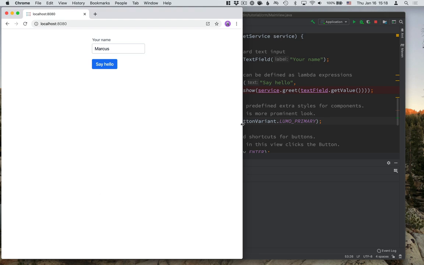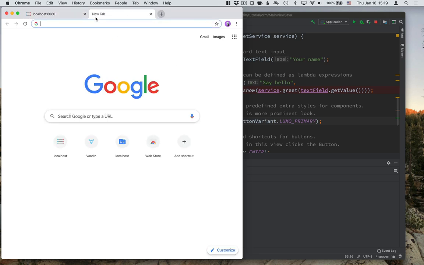Okay, so now we have a way of both running and debugging the application. One thing that's really nice when developing an application, especially a web application like this, is to be able to see the changes as you make them. Spring Boot that we're using has support for a browser plugin called Live Reload.